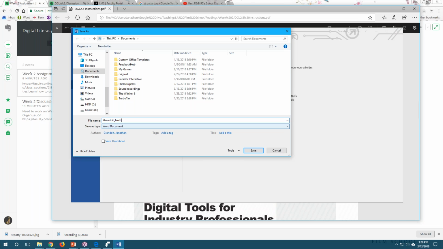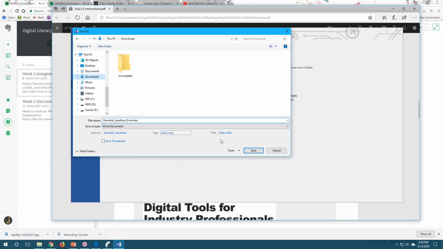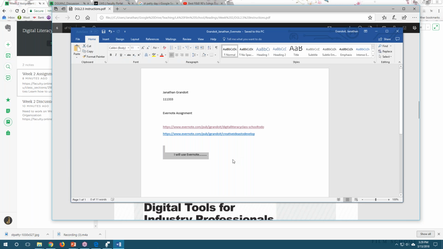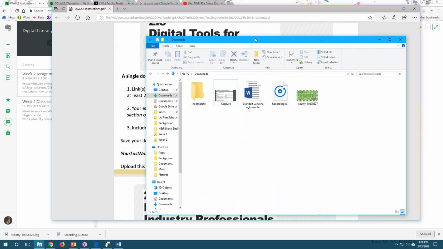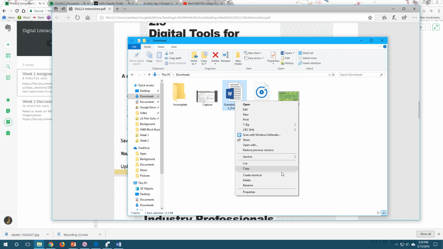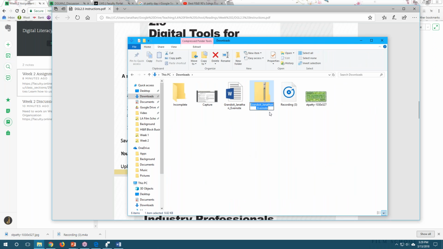Jonathan. If I can type my name right, Evernote. Let me go back to downloads. I'm going to save that document, right? Because it tells us to save it, compress the file, and label it your last name, first name. Now I'm going to right click, send to, compress folder.